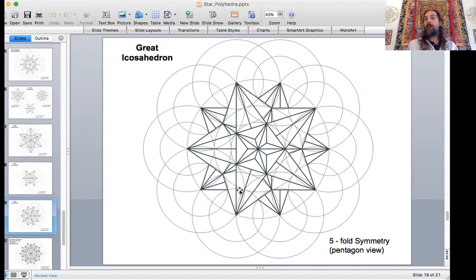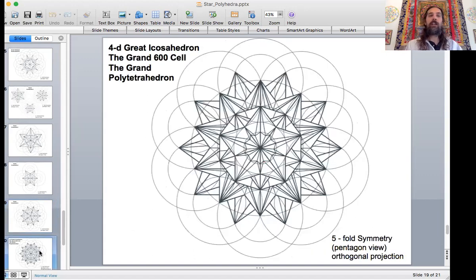Now, I have a few videos to talk about the 4D tesseract and the pentaract, 5D pentaract and the 600 cell. So I was scrolling through the Wikipedia site and I saw that there's something called the Grand 600 cell that's based on the Great Icosahedron. And I was like, wow, I can't believe this just brought me to the 4D version of the Great Icosahedron.